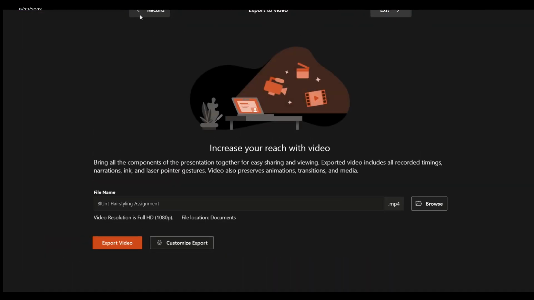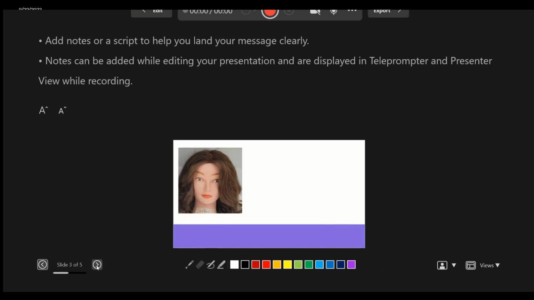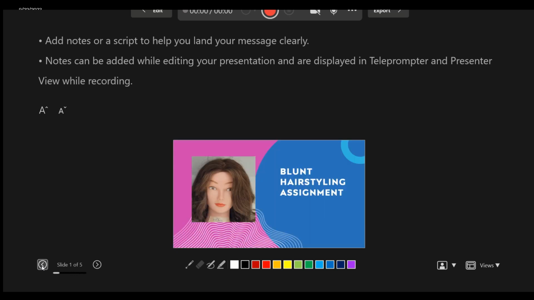You see here, I have the different slides. Now look here, slides 1, 2, 3, 4, 5. Each of the slides that I made is right here. So now I can hit the record button and talk to each slide. So if I hit record, you can see it's counting down.